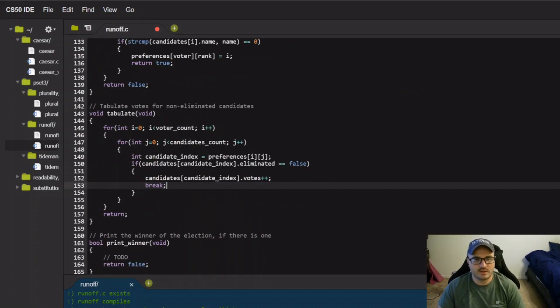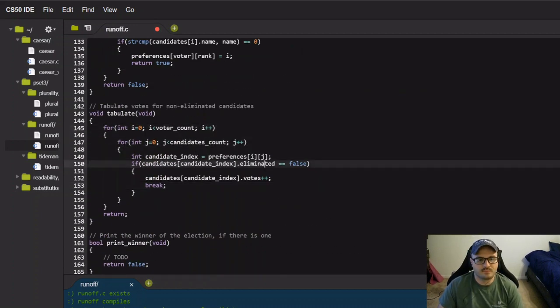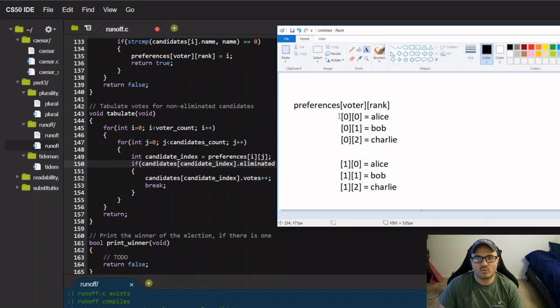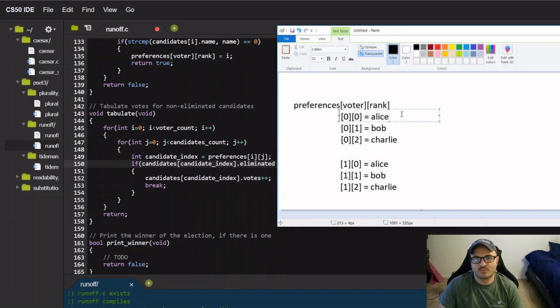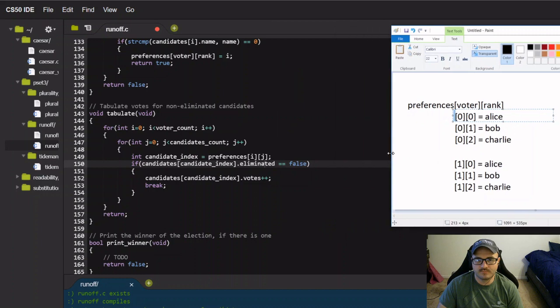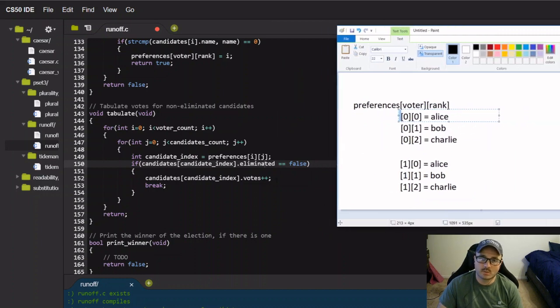So what this is going to do is now it's iterating through the ballots. The first time, if we're going over this first ballot, we're going to see Alice. We're then going to compare that Alice to Alice in the candidates so we can get the stuff off the structure. If eliminated on Alice is false, that means Alice is still in the race, so we want to give Alice a vote here. Likewise, if Alice is not in the race, we no longer want to give her a vote, and instead we want to hop down to the second rank and see Bob and give Bob a vote.